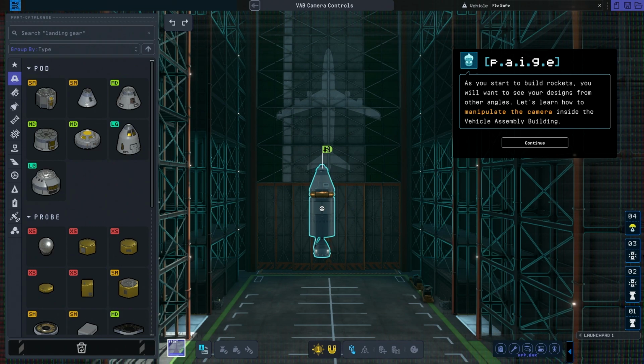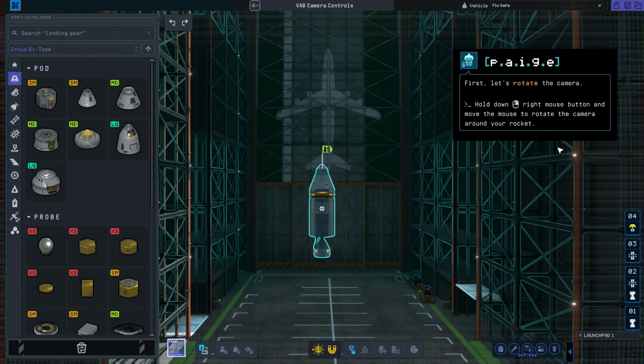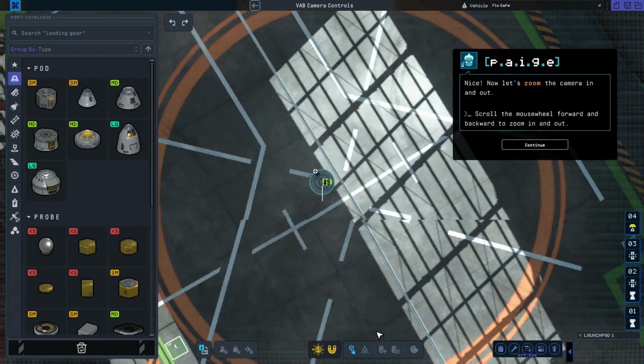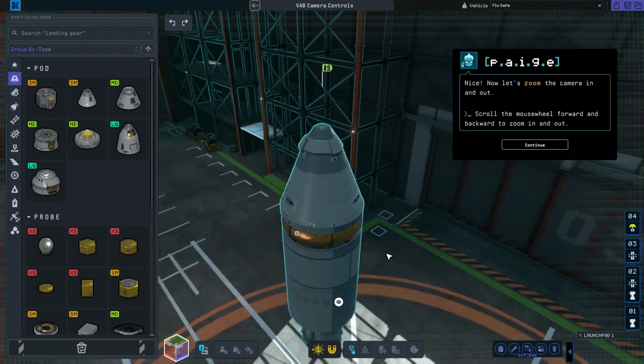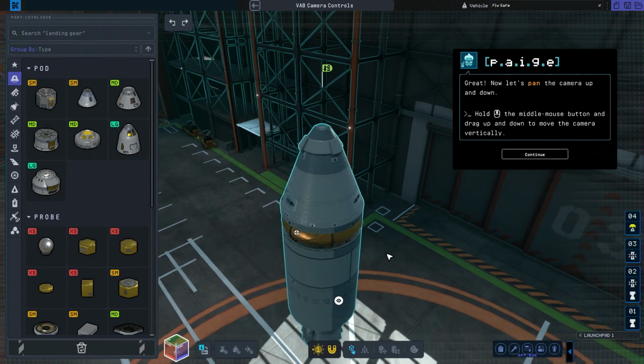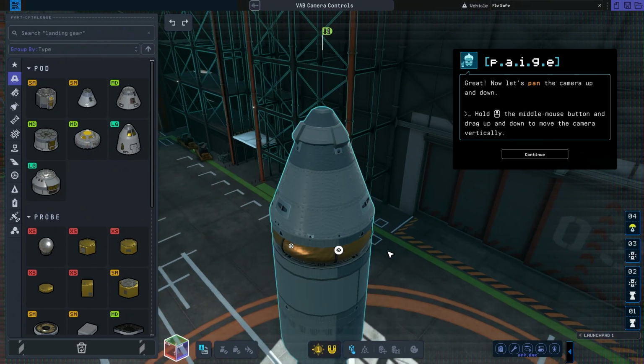As you start to build rockets, you'll want to see your designs from other angles. Let's learn how to manipulate the camera inside the vehicle assembly building. First, let's rotate the camera. Nice! Now let's zoom the camera in and out. Great! Now let's pan the camera up and down.